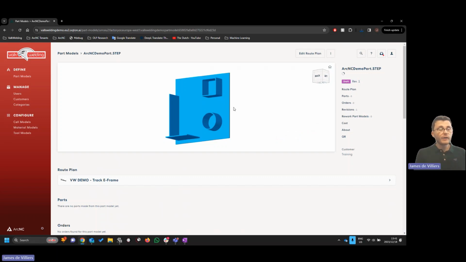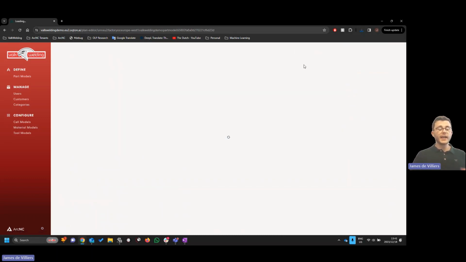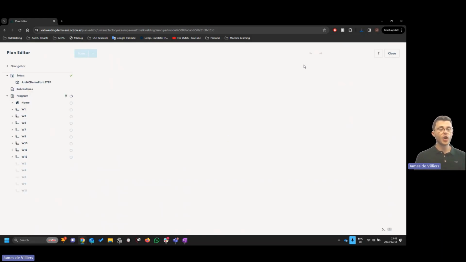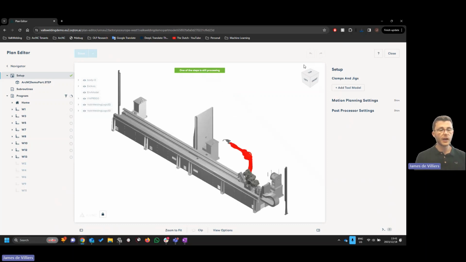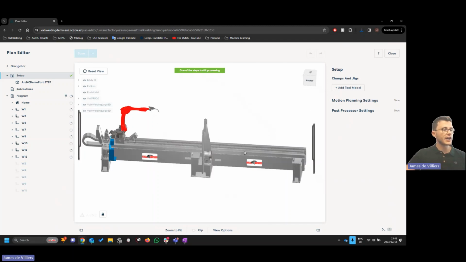All right, now we've created a part model, so we want to begin the programming process. So the first thing I'm going to do is edit route plan. Once I click edit route plan, what the software is going to do is open up the welding cell that you've decided to weld in, and it's going to upload the part and both of them inside. So we're going to give it a second to download all the installation files into our browser, and then you should, in a second, have everything contained inside your window.